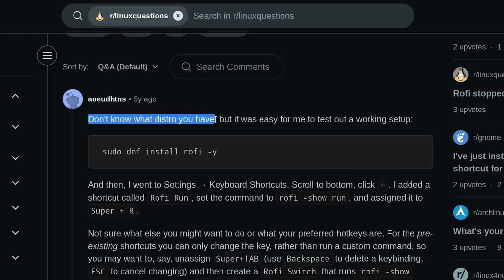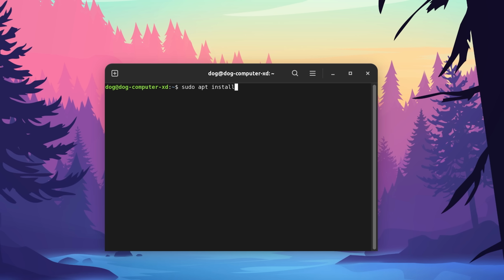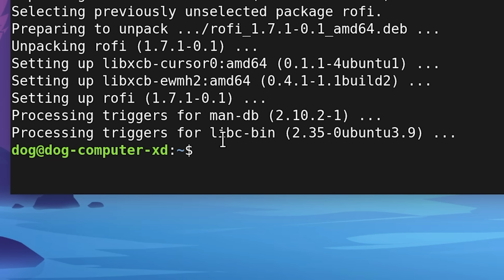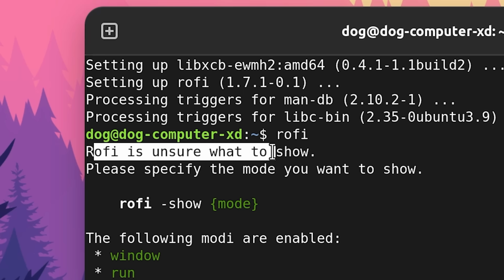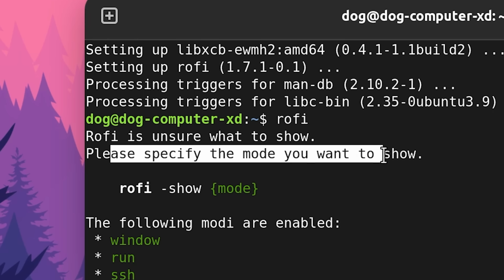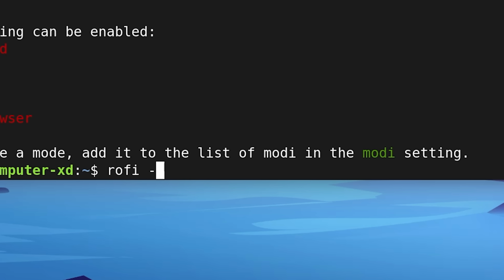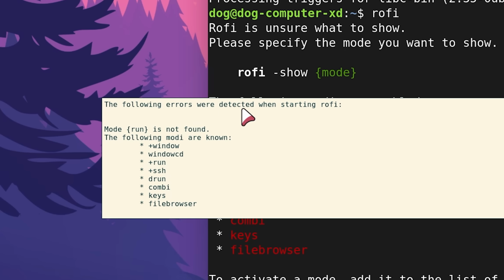Don't know what distro you have, but it was easy for me to test out a working setup. Sudo install Rofi. Let's try this. Sudo apt install Rofi. Yes, it's installed. Rofi. Something's installed. What if I do Rofi here? Rofi is unsure what to show. Please specify the mode you want to show. Rofi show mode. The following modi are enabled. Oh yes, these words seem familiar. Rofi dash show. Then mode, let's do run. Boom. The following errors were detected when starting Rofi. Mode run is not found. The following modi are known. Plus run.